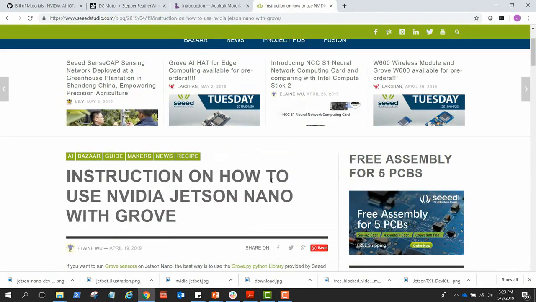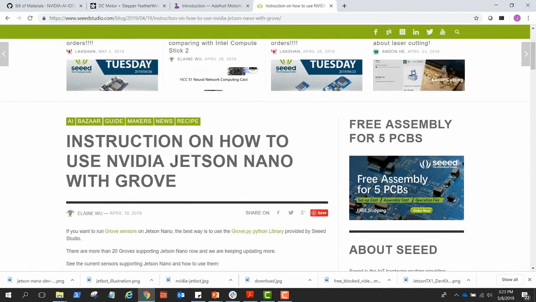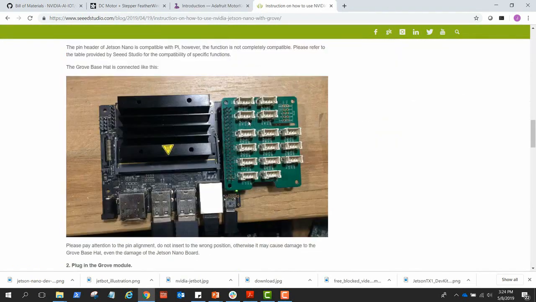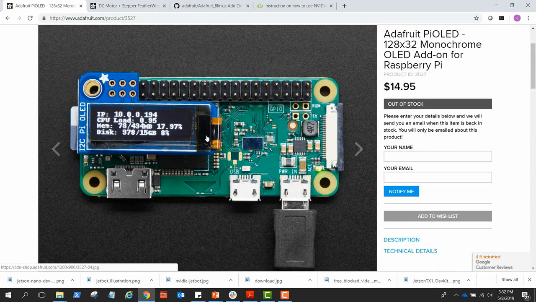Other hardware distributors like Seeed Studio have also announced support for NVIDIA Jetson Nano, which allows us to use various of their Grove peripherals with Jetson Nano. These features make it much easier to incorporate hardware into your AI projects. For example, we could use the PiOLED display from Adafruit in Python without having to write our own driver.